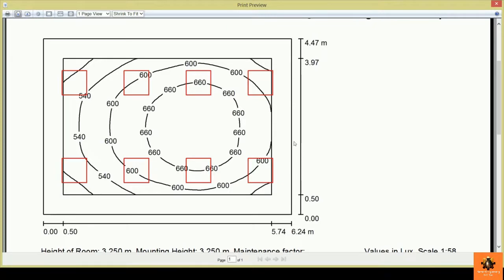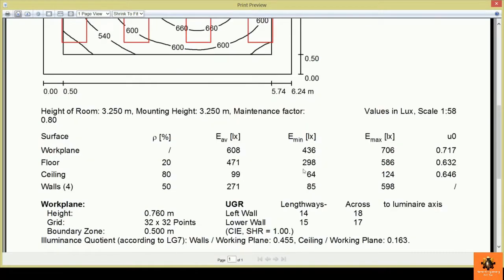as this is the working zone area, or this is the area which we need to focus on in our design. And then when going down a little bit, we will find that we have some parameters of the room, like the reflection index rho, and the average lux, the minimum lux, and also the maximum lux. And finally, we have U0, or the factor which specifies the visual comfort inside the room. And also all of those values are expressed on the different parts of the room, like the working plane, the floor of the room, the ceiling of the room, and the walls of the room.